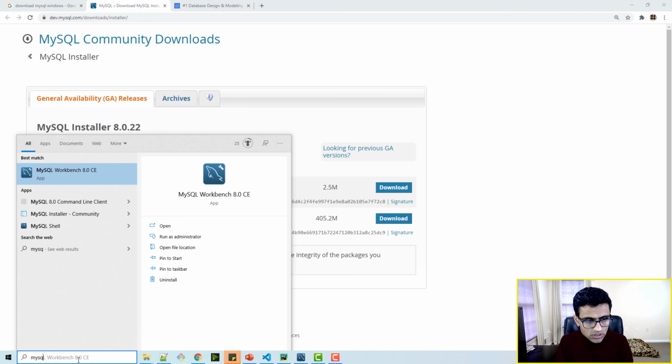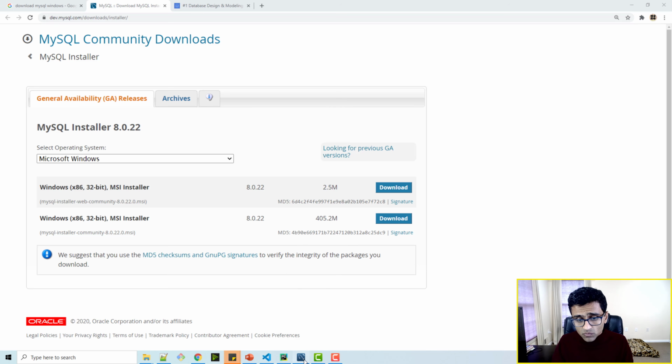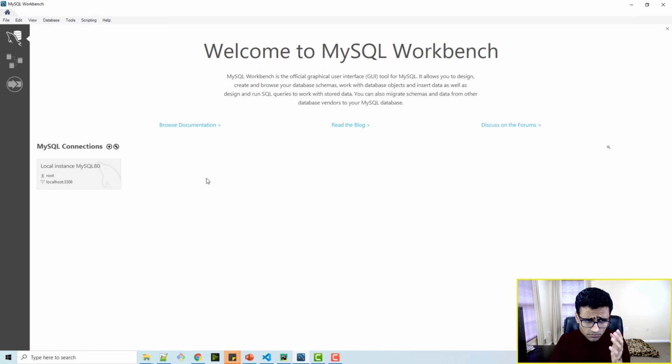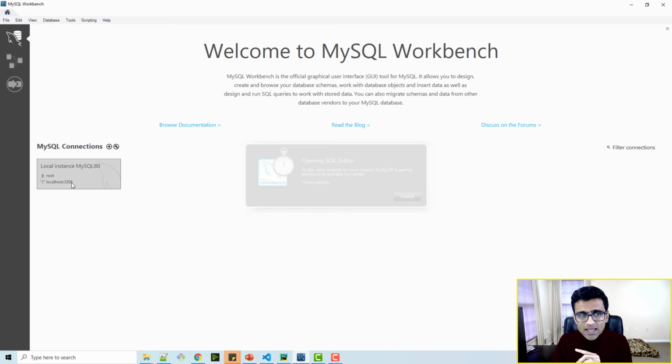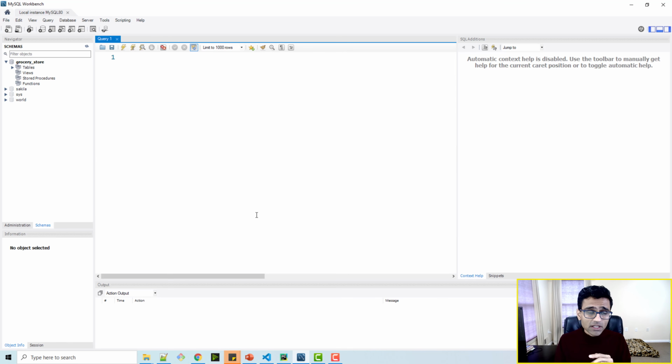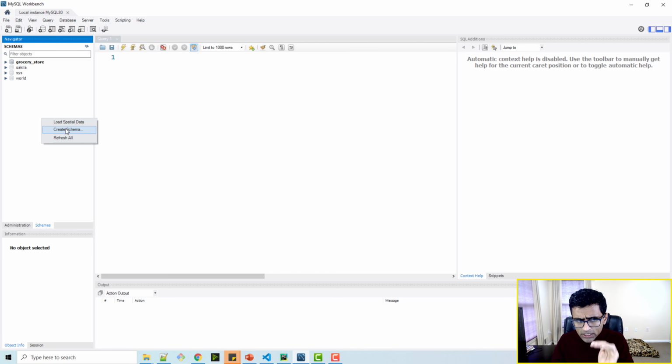If you type MySQL Workbench here, you can open this tool. I have set my password and username to be root, R-O-O-T. When you click on it, it will open this editor where you can create new database schemas, new tables, insert records, perform queries, and so on. Here I already have this grocery store database, so I'm just going to create a new one to show you the whole process.